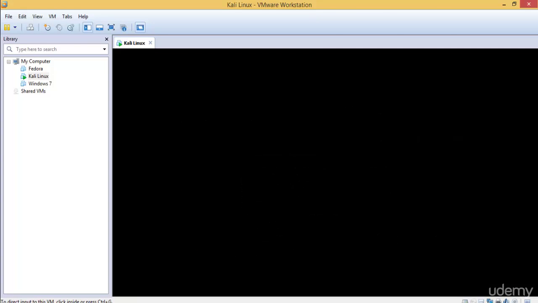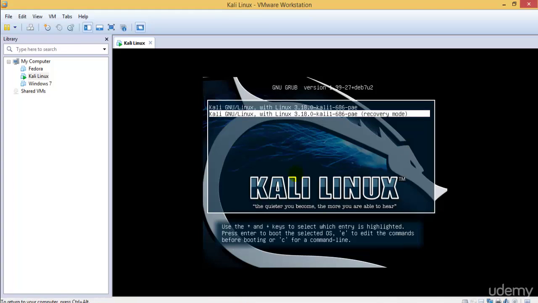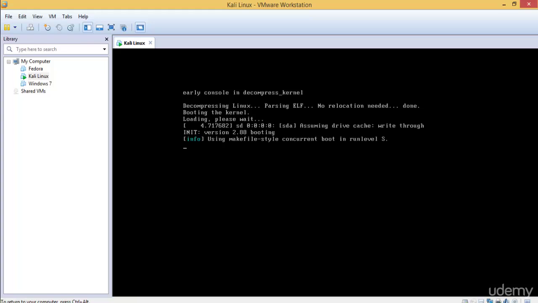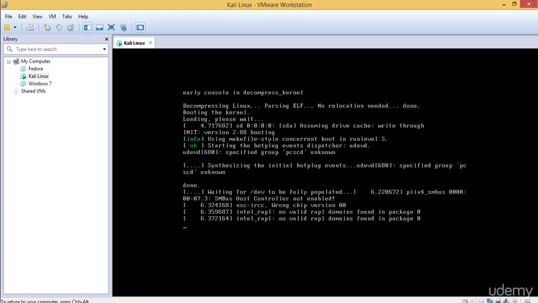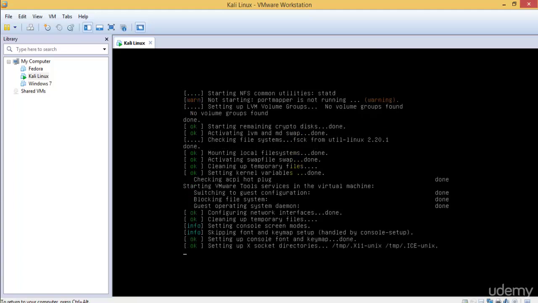Yeah, that's how this looks. So that is it for the configuration of VM Kali Linux. In the next tutorial I'll go into detail and explain what else we need to do after the installation of VMware tools, and how we need to configure the scripts to start using Kali Linux.